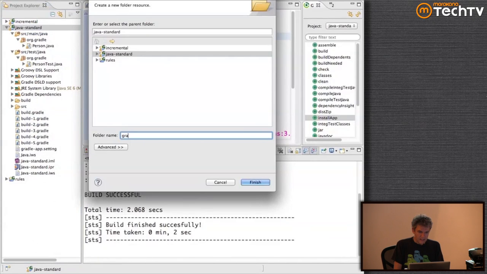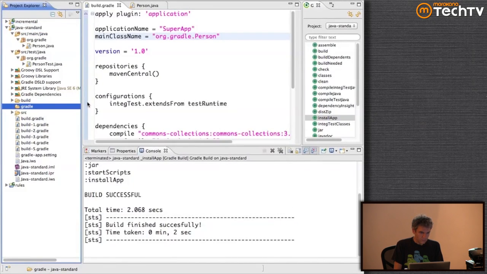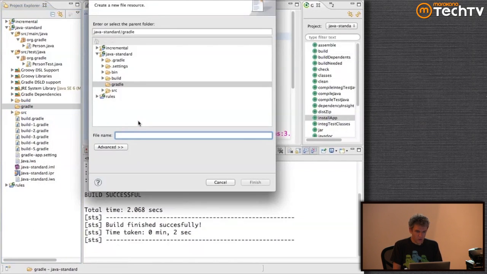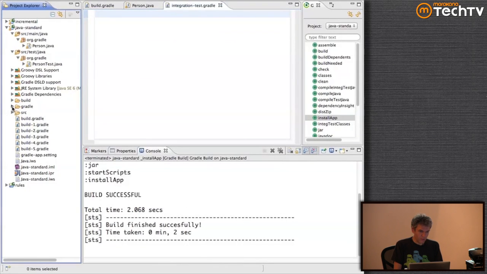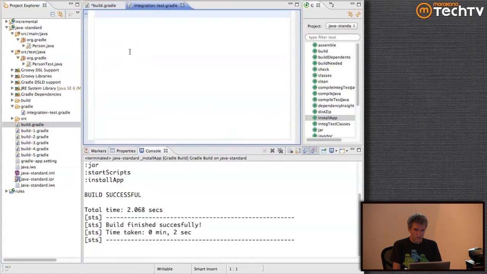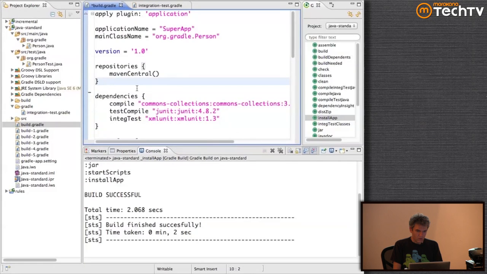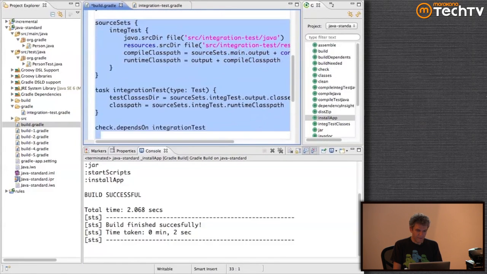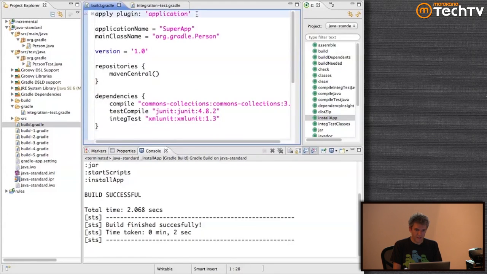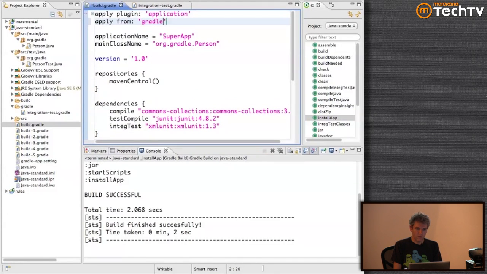extract stuff with Gradle. So I create a Gradle directory here. I create a file called integration test Gradle. And I now go to my build script and cut out all the stuff I've added for dealing with the integration tests. And now I go into my project and say, hey, apply the integration test plugin.